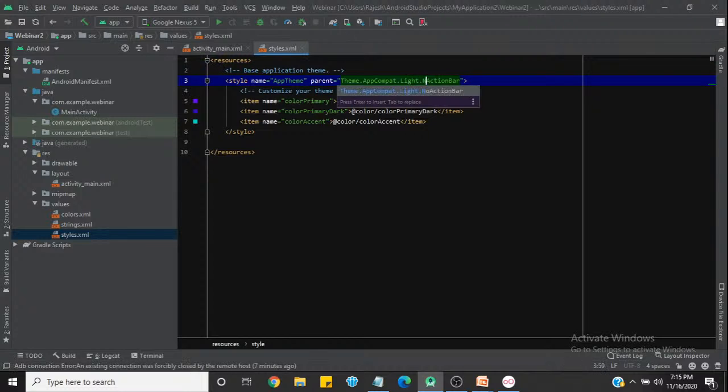So let's write no action bar, and if you run this app again, then you will see that this action bar will be removed from here. So these are the styles. You can change colors too here.